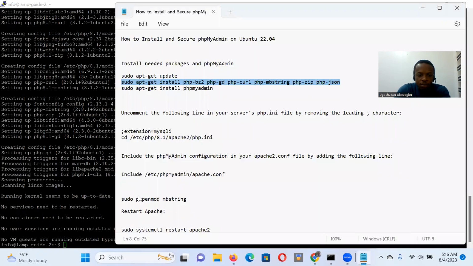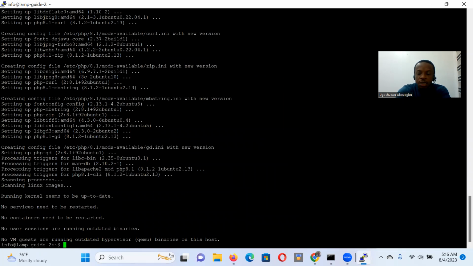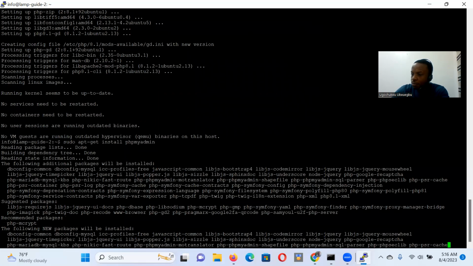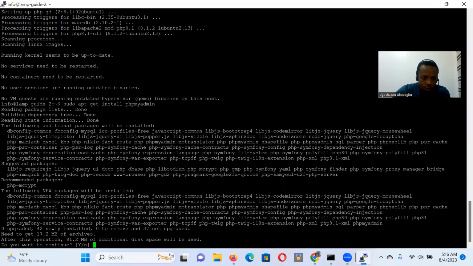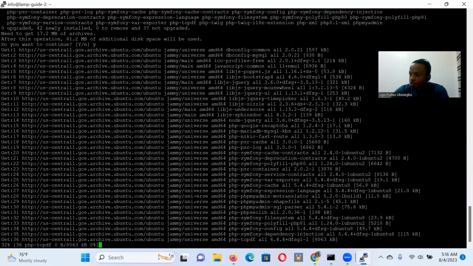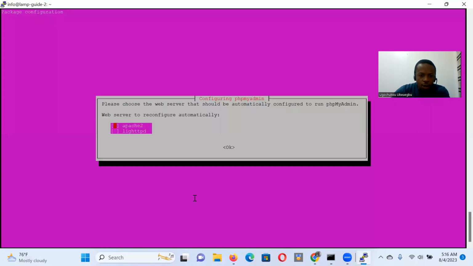Okay, so now I'm going to run the command to install phpMyAdmin. It will use 81 megabytes of additional disk space. Do I want to continue? Yes. Okay, so we have this prompt. Of course, we're using the Apache 2 server, so you can see it's already highlighted. So I'm going to press enter.